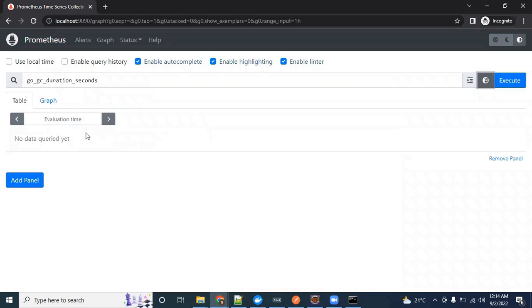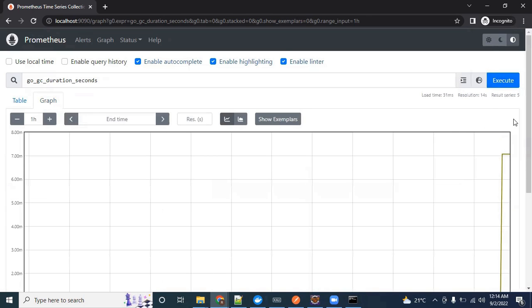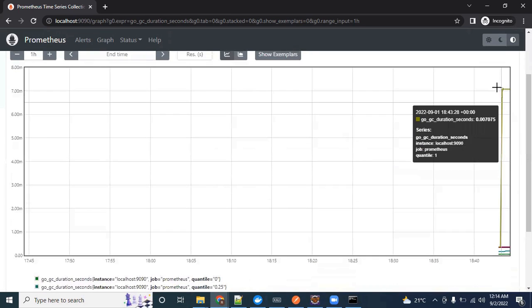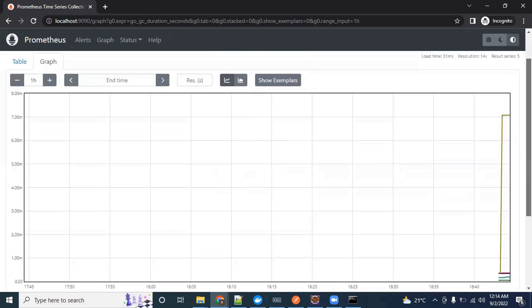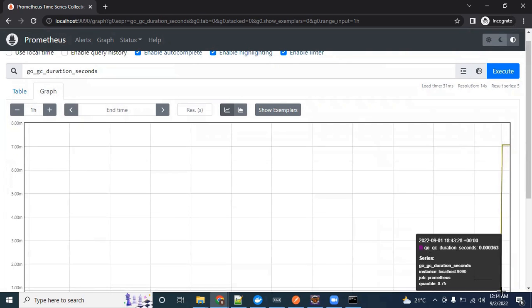Okay, and then suppose, for example, you can choose any of these metrics and then just say execute. So it has two different representation techniques. You can see simple data in a table manner, it can show all these metrics. Also, if you choose the graph, it will show in a graphical way. Okay, and this is each 1 hour, so it is pulling the information every 1 hour.